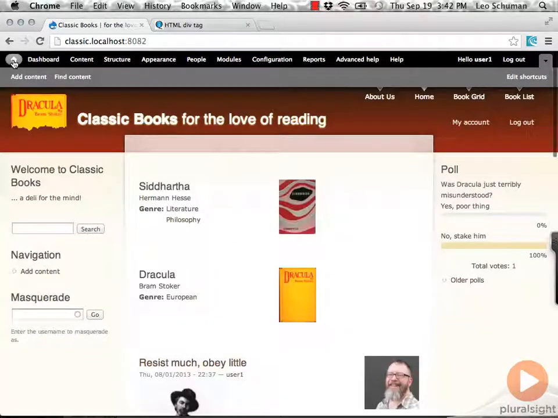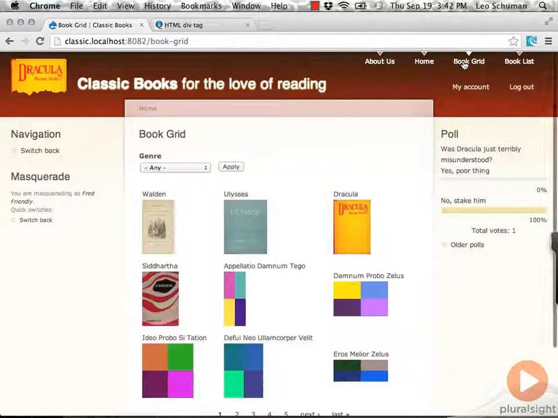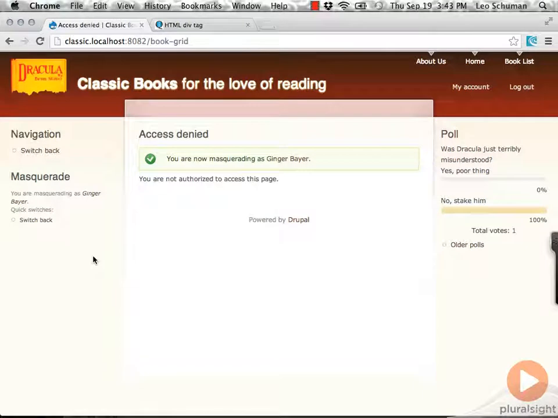I'll go out to the main page and I'll use the Masquerade module we installed previously to masquerade as my Fred Friendly account. Fred Friendly does have the reviewer role, and so the book grid is available. However, if I switch back and instead masquerade as my Ginger Bayer account, which does not belong to the reviewer role, I am not allowed to access the page, and in fact the book grid has disappeared from the menu entirely.